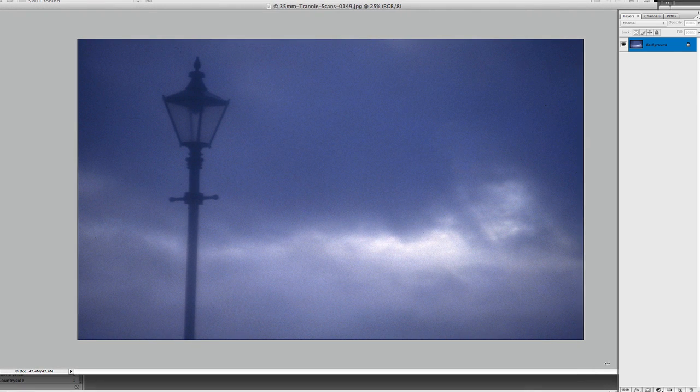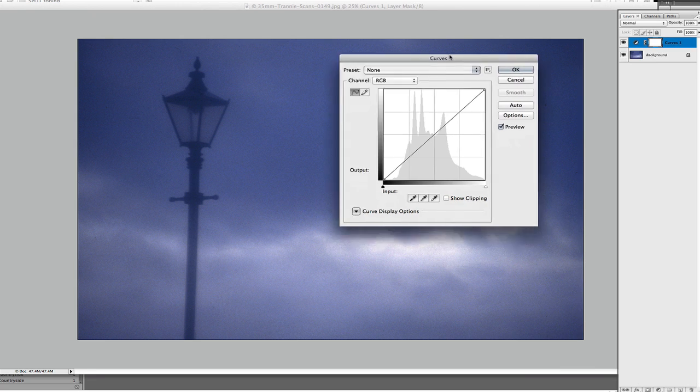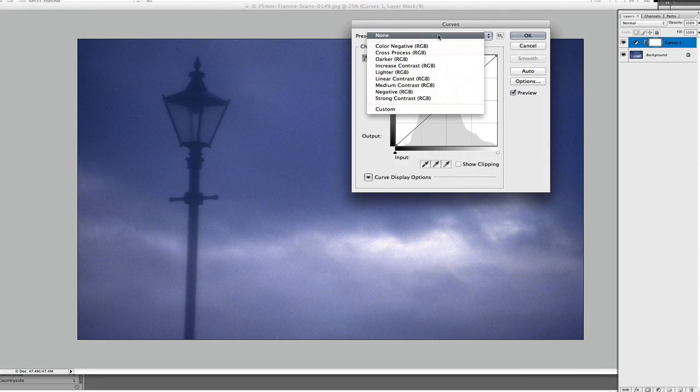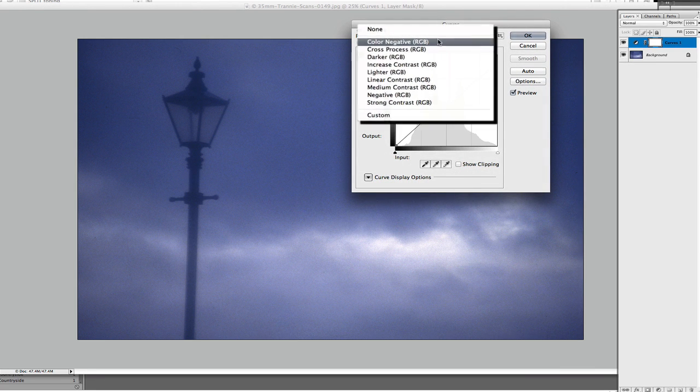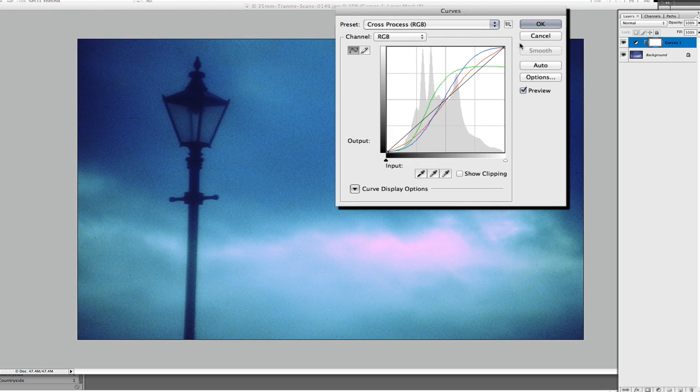This is a very old image of mine, and I just thought it'd be nice to add some selective colour to the clouds. It's like a sunset here on a stormy day. So what I'm going to do is go to curves. And within the curves dialog box, you have got some presets here, which you may or may not have noticed before. Some very weird and wonderful ones, some cross-processing, etc. But we can make our own.